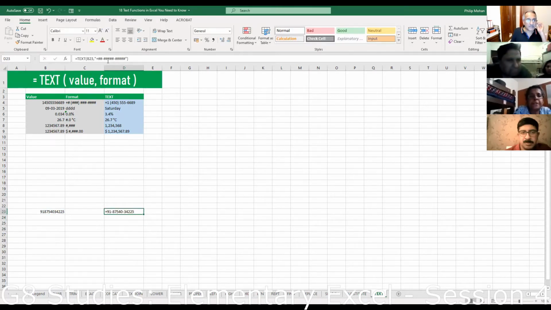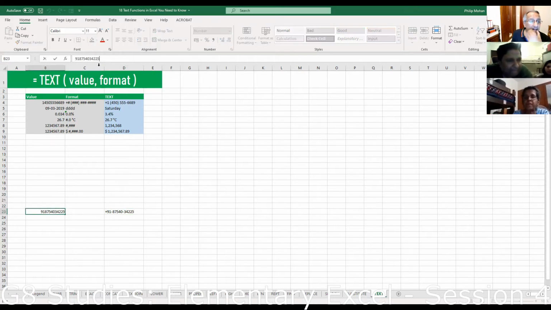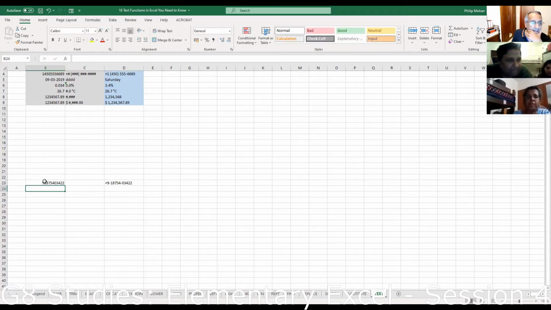The hash represents any number, basically any number. If there is no value there, it will give blank. That's my understanding. Let me see, if I take off the 5, what happens? Yeah, see, it just gives a blank. So that's the effect of the hash. We will go to number formats later. I don't want to do that today. So this is a text format. The function is text, the field that you want to work on, and then you give a format.